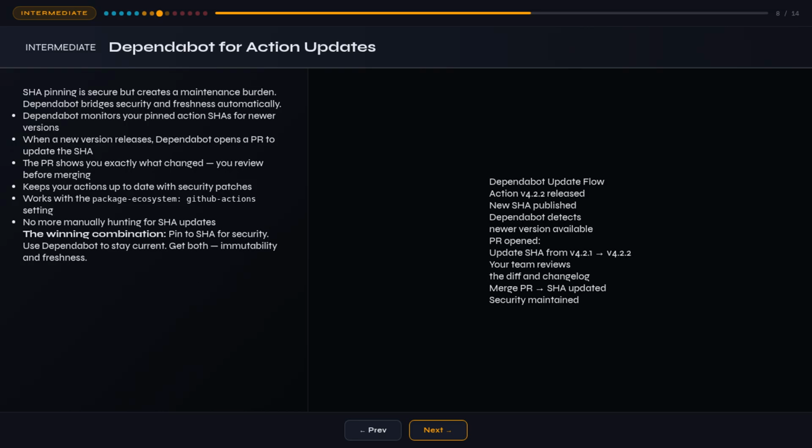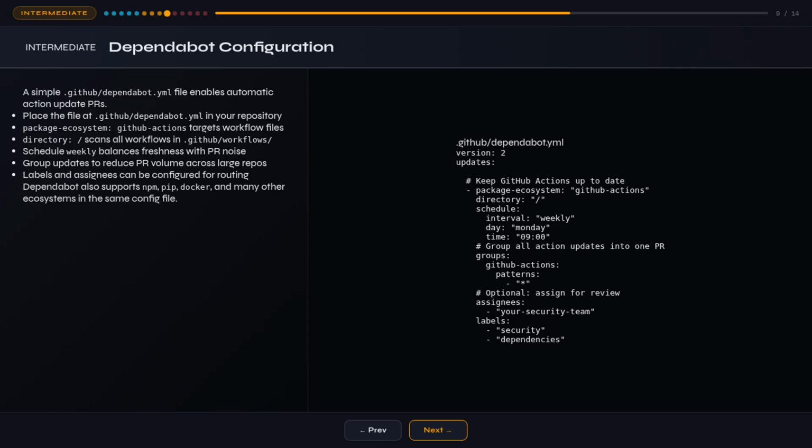auditable process. Enabling Dependabot for GitHub Actions requires a single configuration file at .github/dependabot.yml. The package ecosystem field set to GitHub Actions tells Dependabot to scan workflow files rather than package manifests. Setting directory to / covers all workflows in the .github/workflows directory. A weekly schedule on Monday mornings balances security freshness against PR noise. Daily updates for actions would create constant interruptions in most teams.